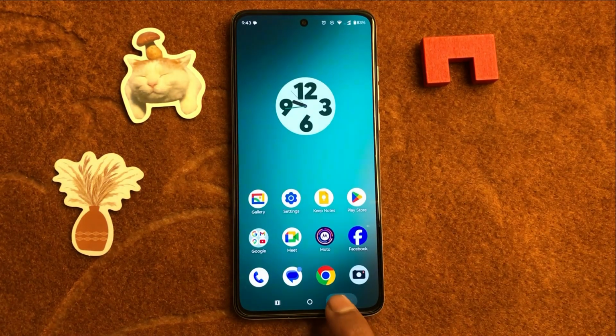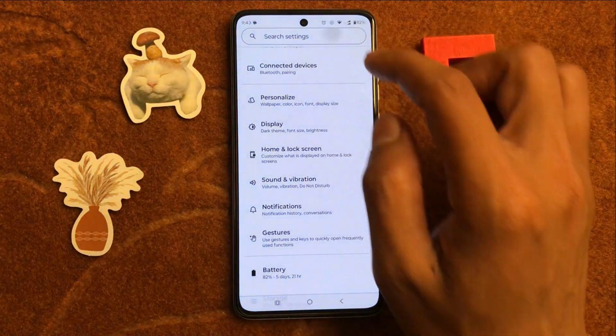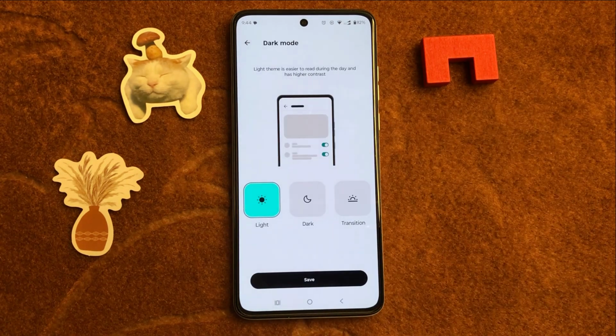Now go back. After that, turn off dark mode. Open settings, search dark mode. Now click on dark mode and click on light and click on save. After clicking on save, turn off dark mode from your phone.